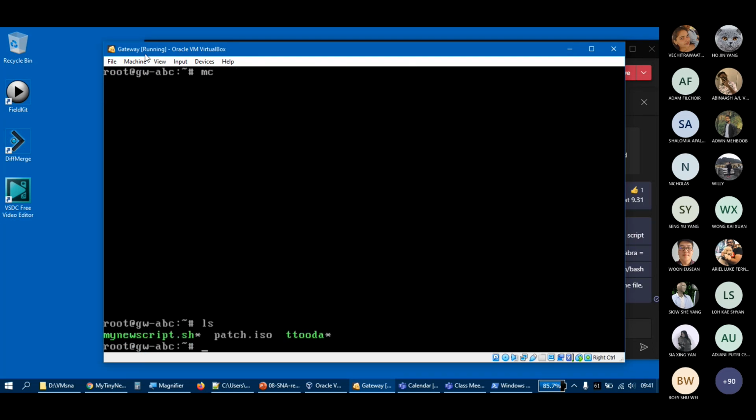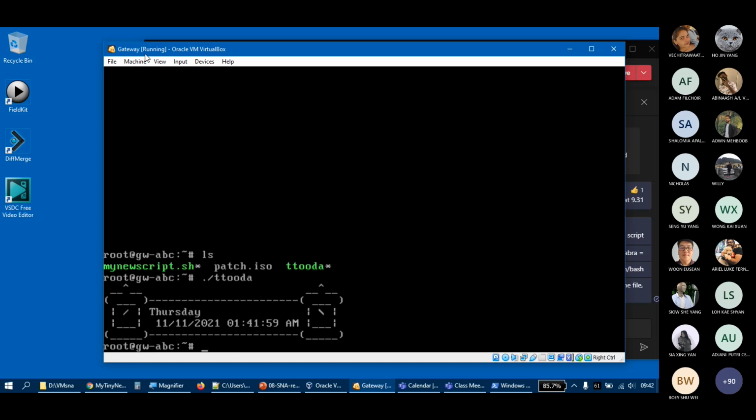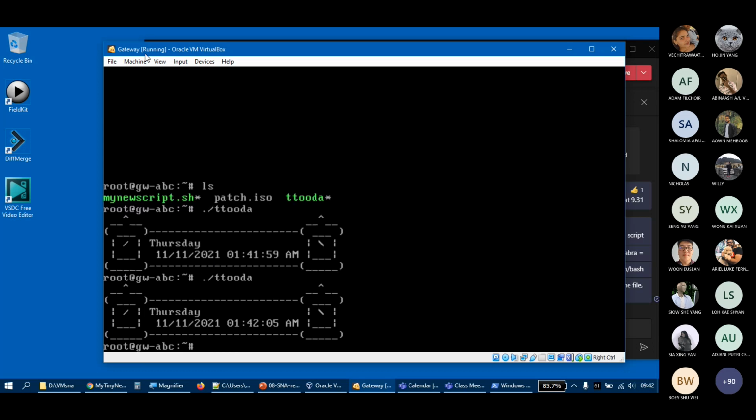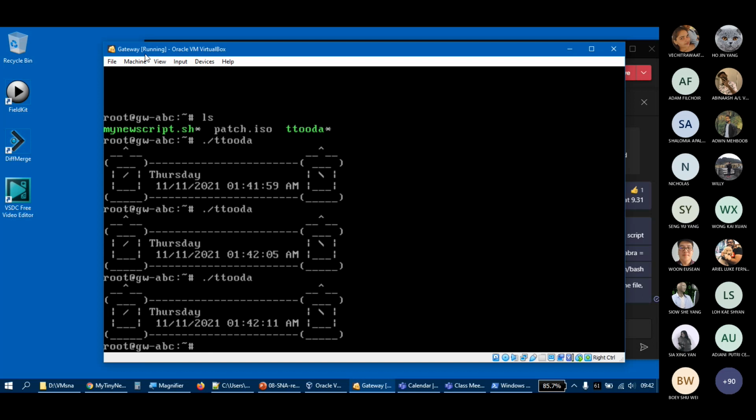And take a look at what's there. Now I can execute from the current directory, dot slash today. Look at that. There we go. Change it to seconds. We can see that it executes every time.